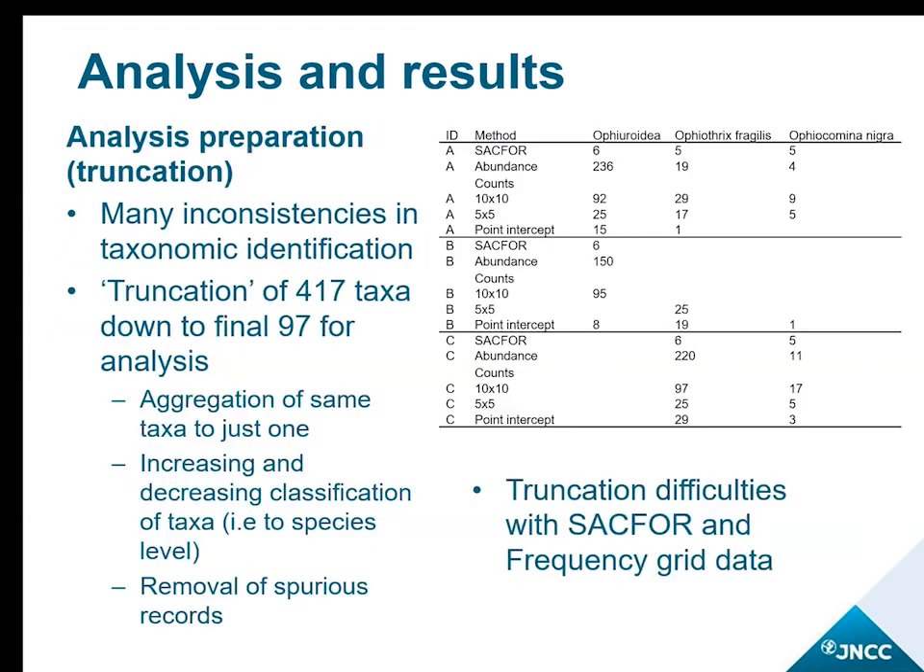There were also inconsistencies in taxonomic identification. I don't want to touch on those now. Joey's mentioned that already. But there were truncation issues where you aggregate taxa together. There were those issues for the SAC4 and frequency data types. So that is something to bear in mind with these methods going forward.